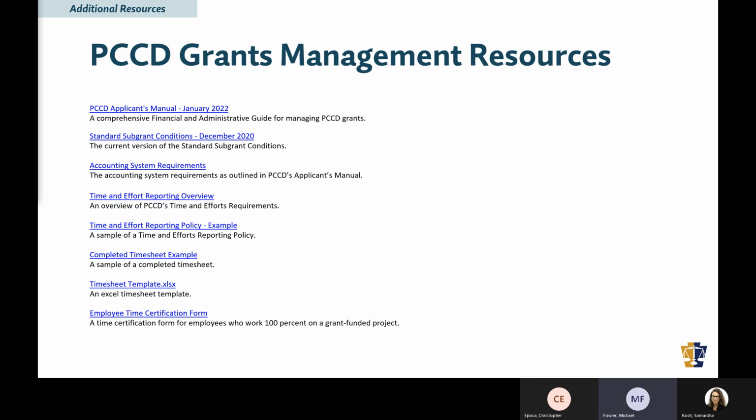Here are the additional resources that you can go out and obtain. These are links that you can just go into to get this information. On the applicant's manual, this is a must-reference resource. It describes in detail all the information we discussed today plus more. And if you're well rehearsed with the information in this manual, you will be successful.